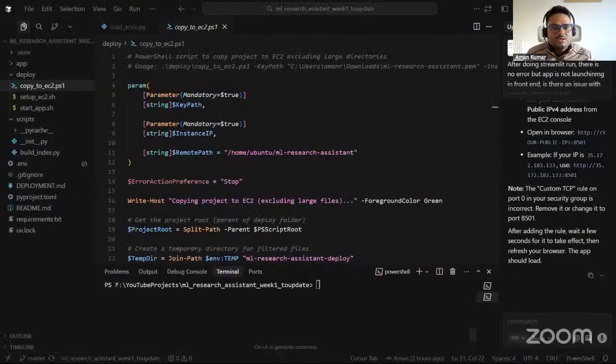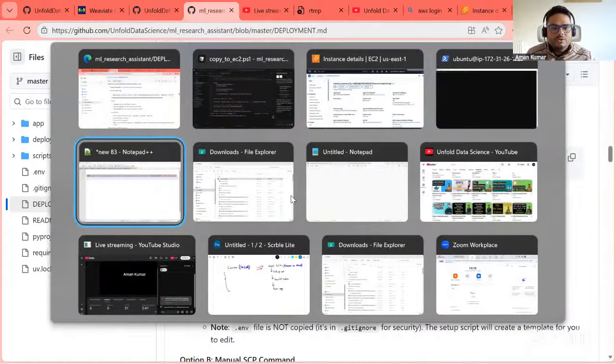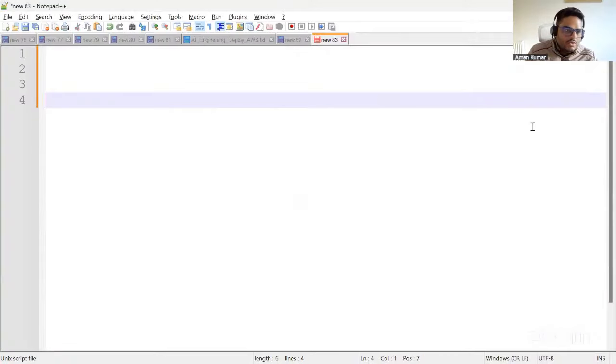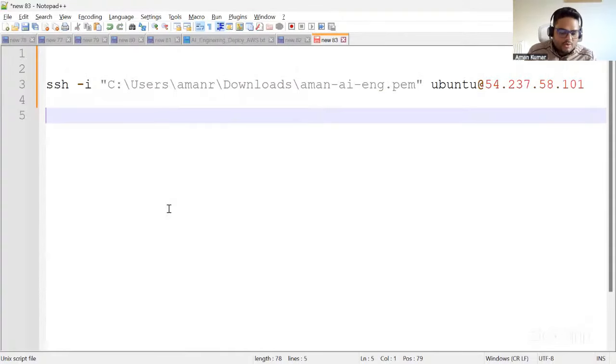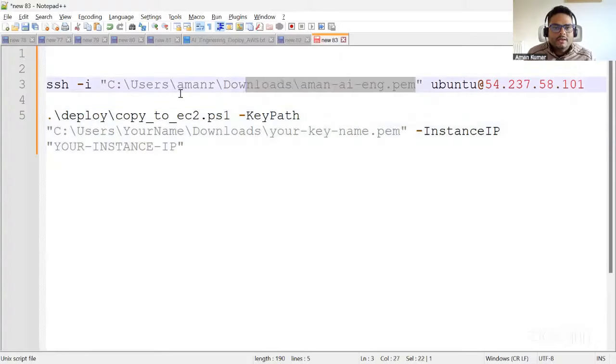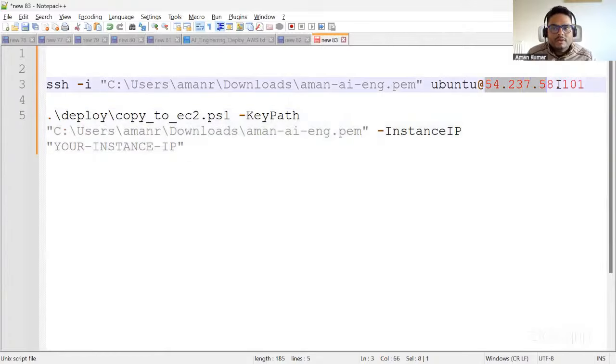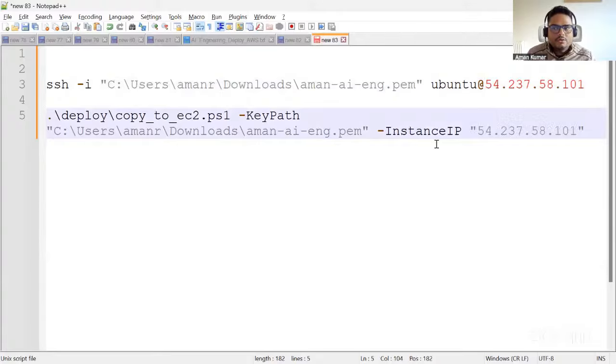Okay. And what is the code? The code is this one. Let me copy this and tell you how you should edit this. So what I will do is paste it here. And what is my key path, guys? My key path is this. So let me copy here. What is my instance IP? My instance IP is this. So let me copy here. Okay. And then copy this entire command.